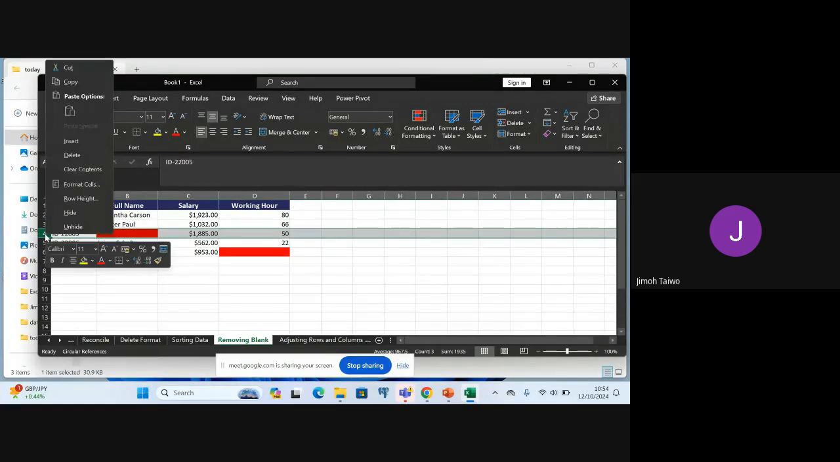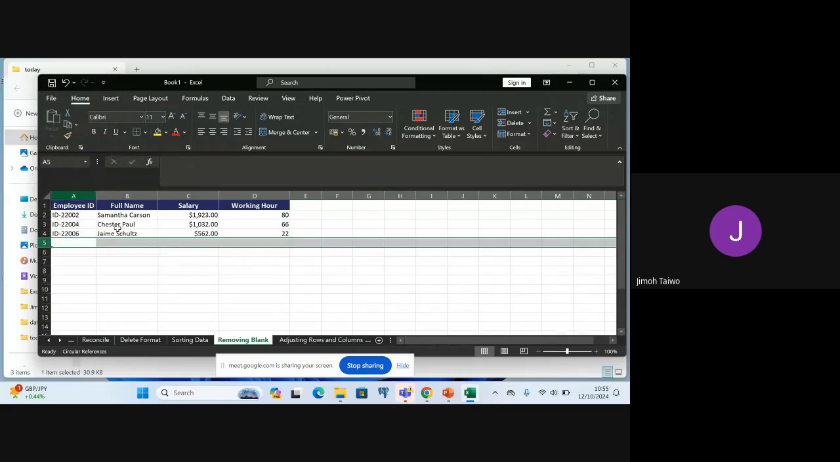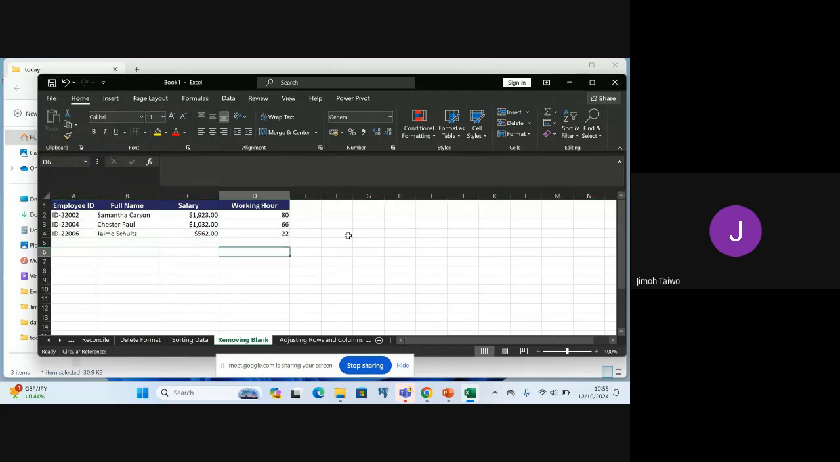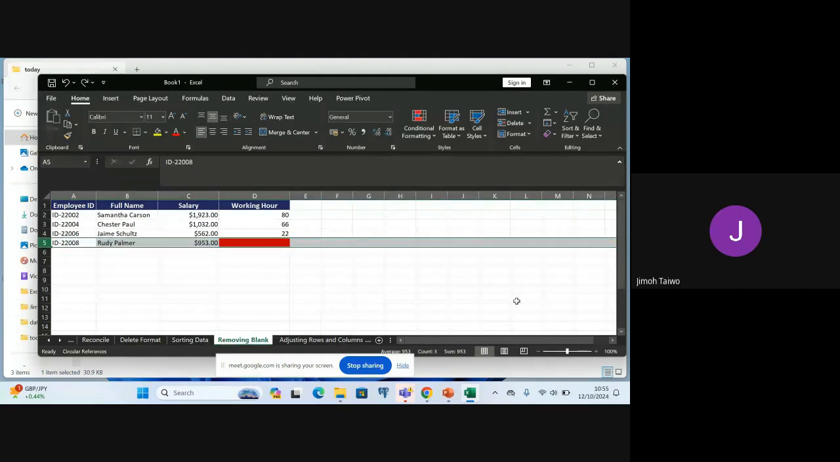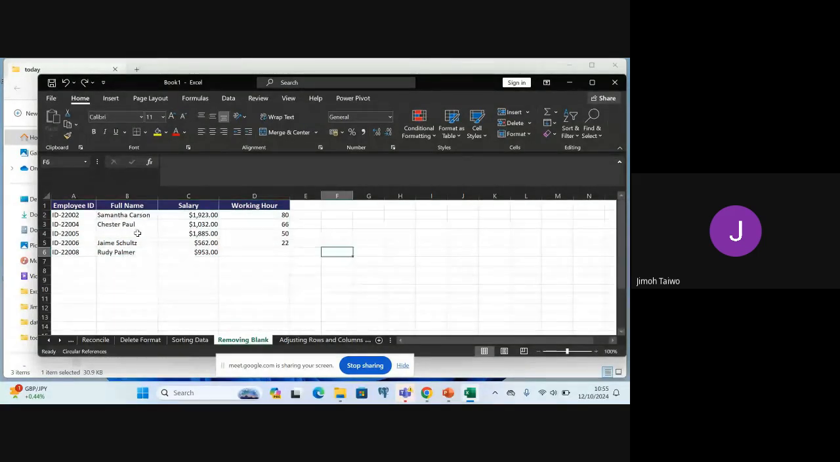Just go here. Delete. Click delete. If you don't delete them, they will affect your analysis. I think that one is clear also. Please, can you take it again, sir? Let me undo it. So our data is like this. There's nothing here, nothing here.